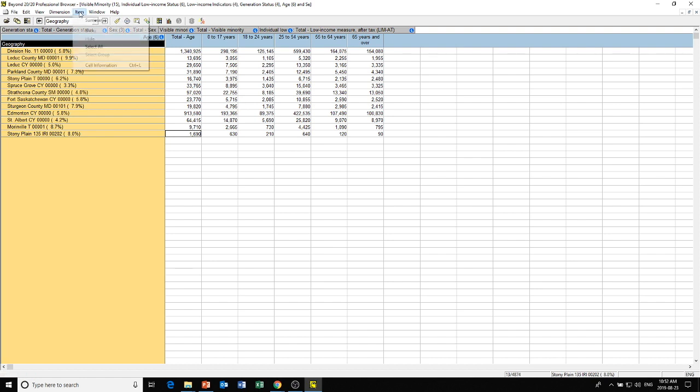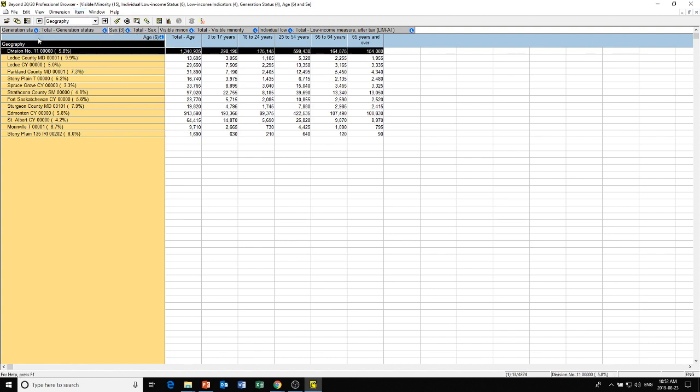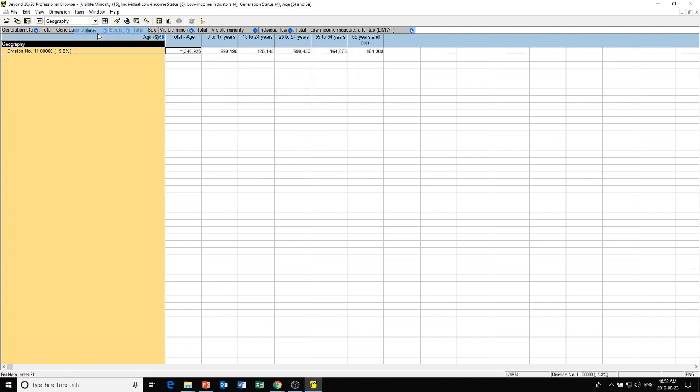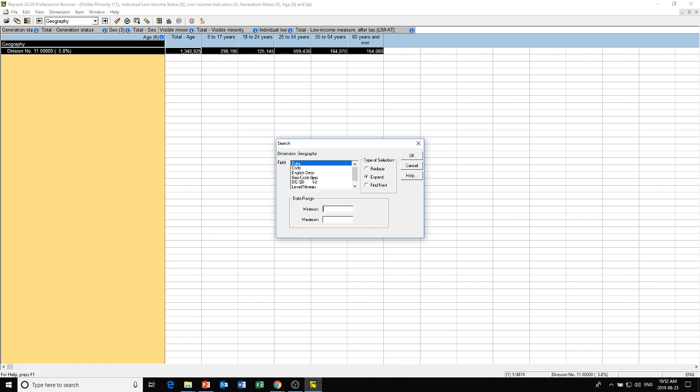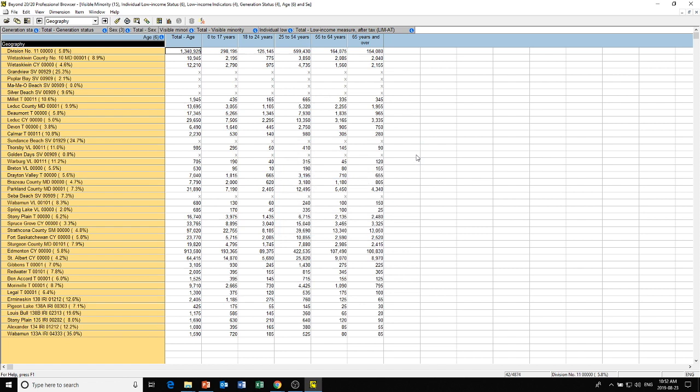Another way to get to that is to go in through item. So let's say I had, I could hide this or only show this one. Let's try this again. Another way, let's say I made a mistake. Now I can go back to my search geocode geo and do expand. And once again, I've got all of those subdivisions within our census division.